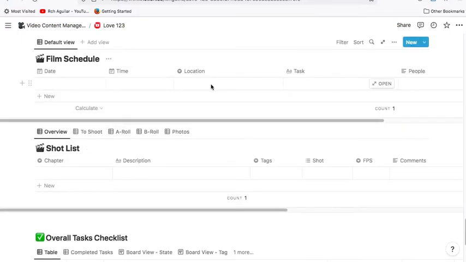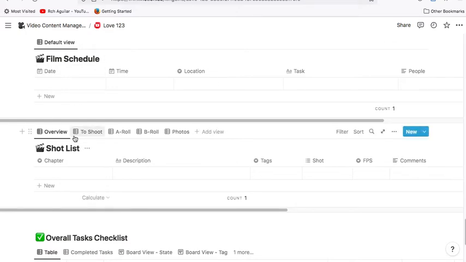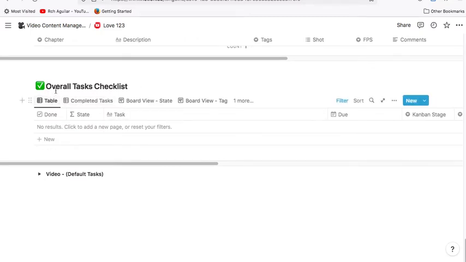When I'm going to be in that location, what are we going to do in that location? Who's going to be with me? And this is a way to organize the entire video if you're filming a vlog or if you're filming something that you just want to organize. And this is the overall task.